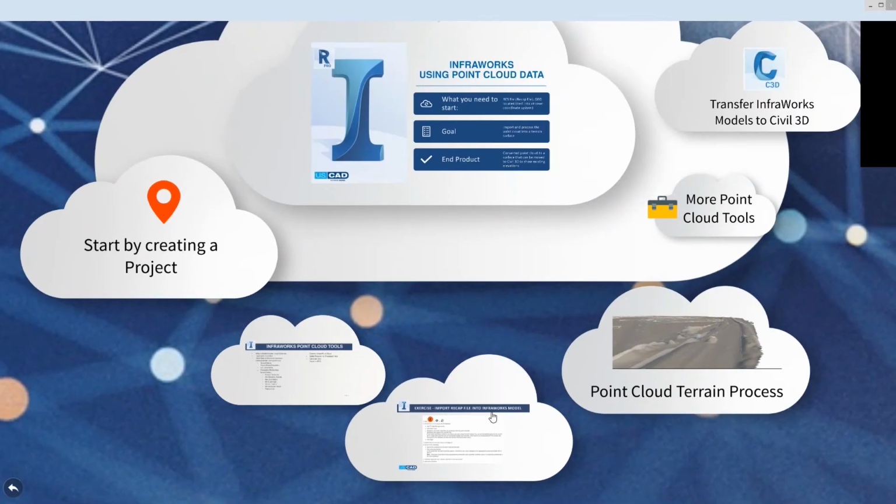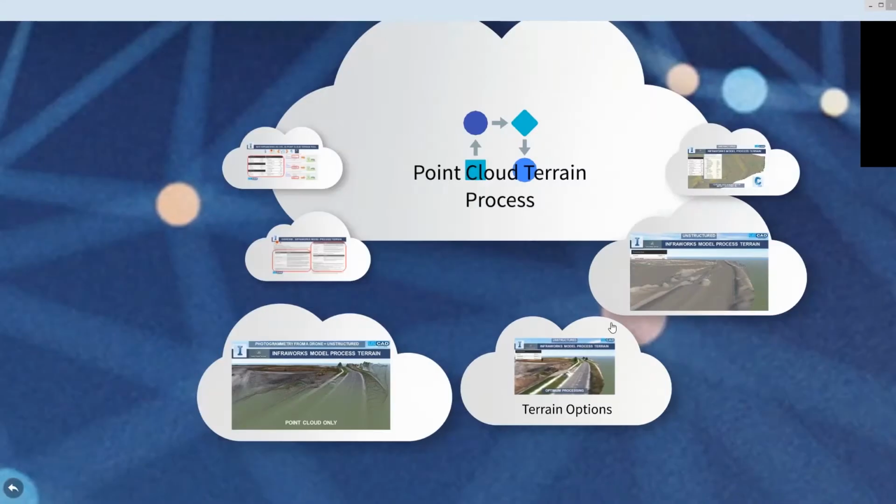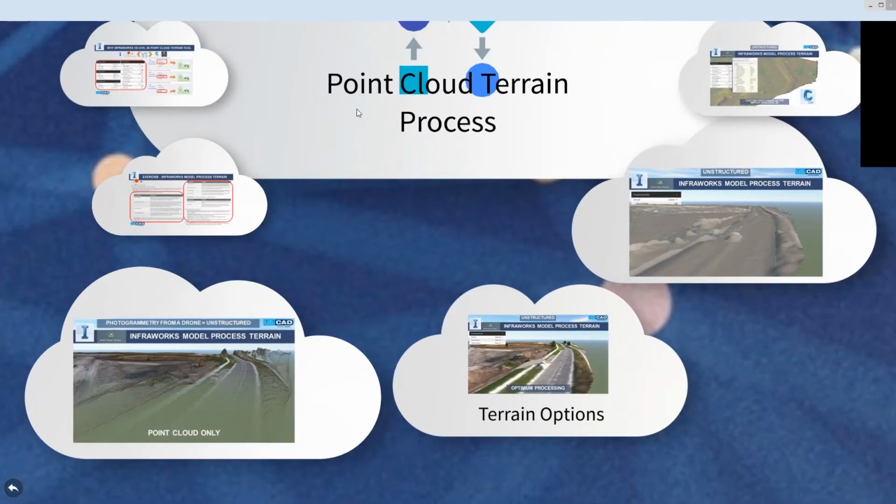There's some basic instructions down here on how to import a point cloud. It's pretty simple, but in case you need them. This is the point cloud process.